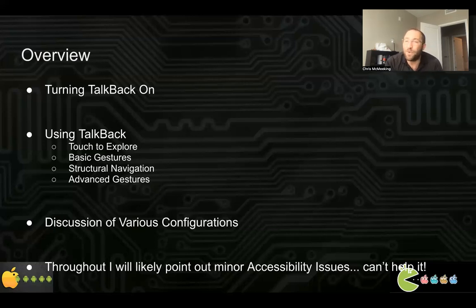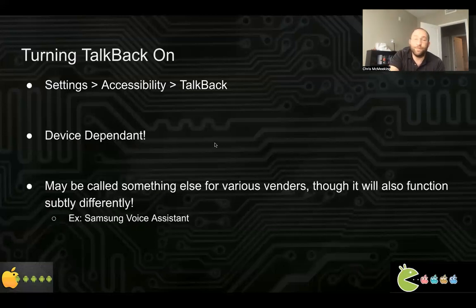So I am going to be doing a little bit of accessibility analysis all the time. Part of that is me as a TalkBack user. That's the mode that I'm in. I'm a tester more than a user, and that's important. All right, so turning TalkBack on, let's go.